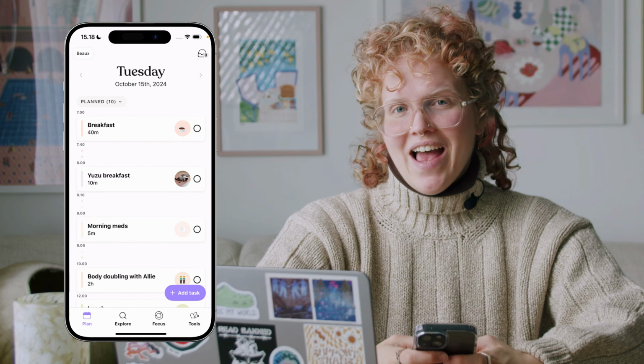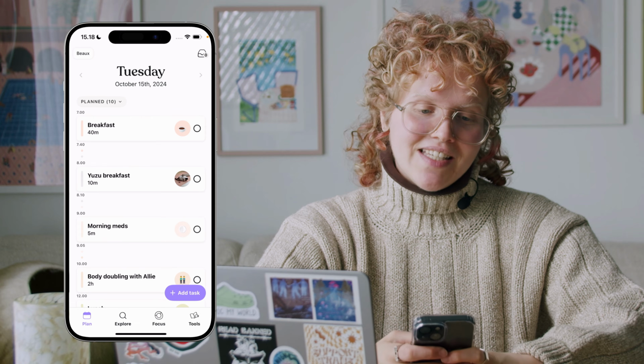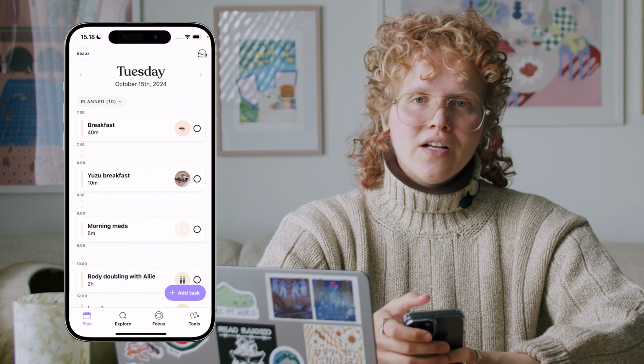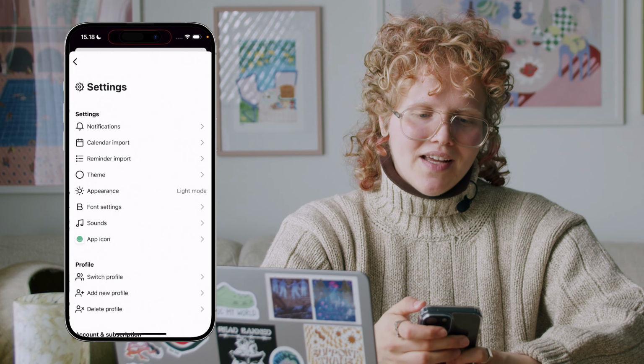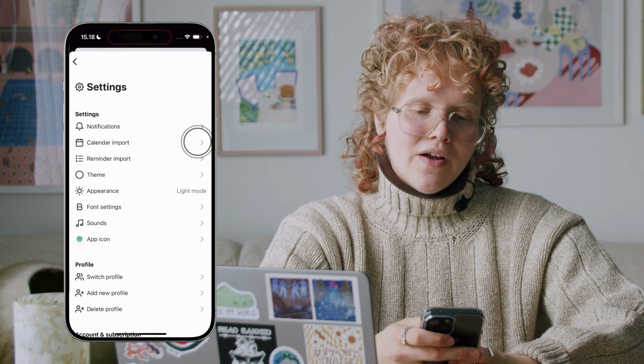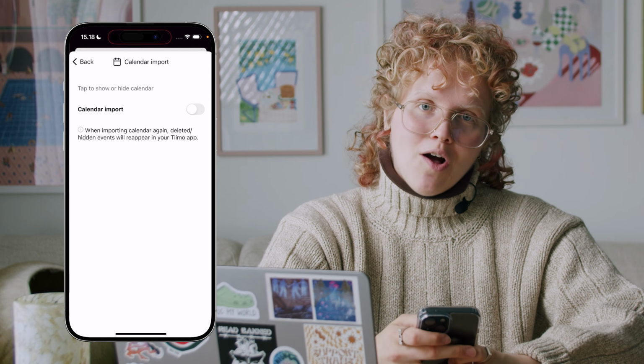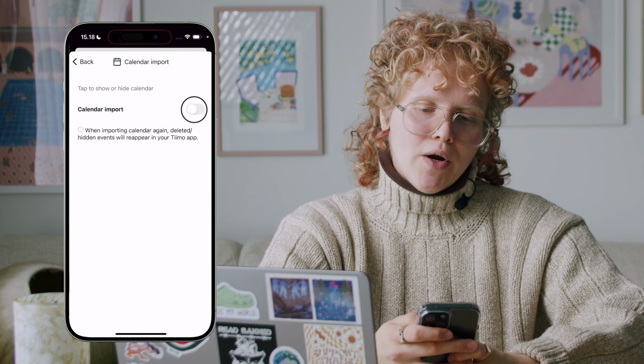The easiest way to get started with Tiimo is by importing your existing calendars. Most of us have some digital calendars flying around, so why start from scratch? To import your calendar, head over to the Plan page in the Tiimo app. From here, click your name on the top left, then the Settings button on the top right. Here you'll see Calendar Import, which if you click gives you the option to toggle on or off Calendar Import.